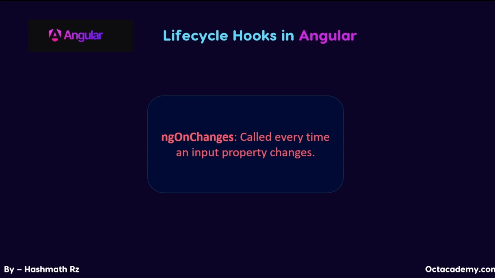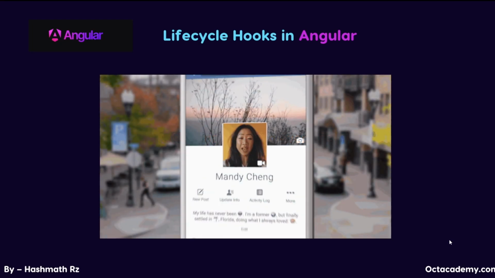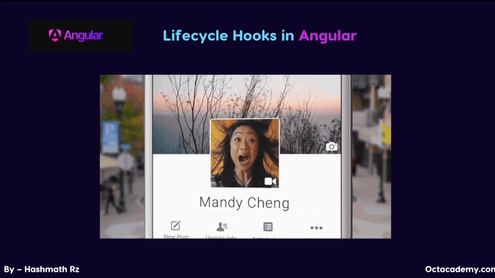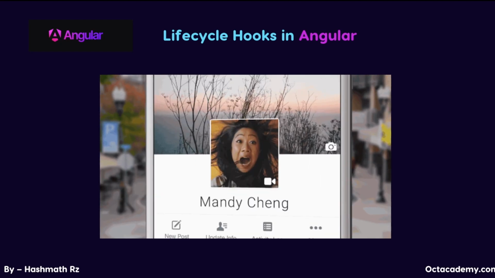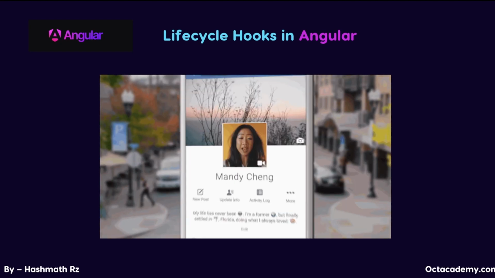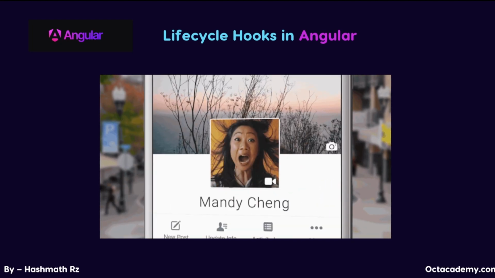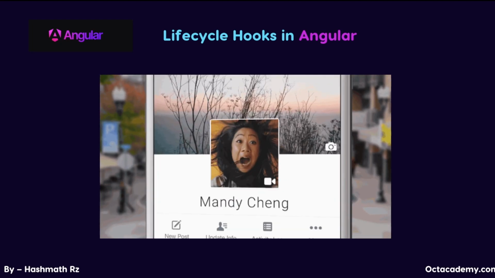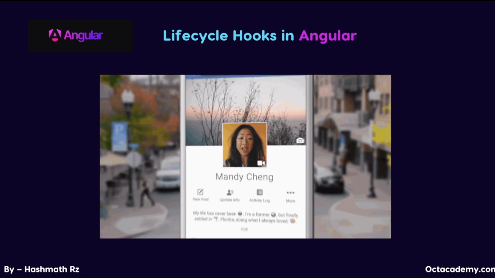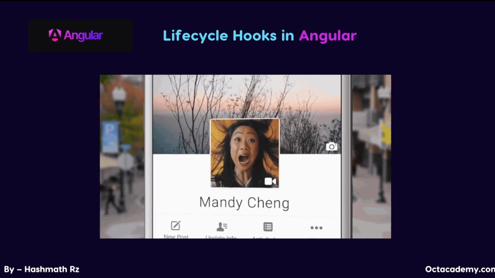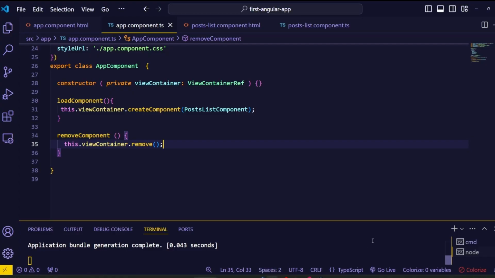So think of it like this. Imagine you are updating a profile on a social media site. Every time you change your profile picture or update your bio, the changes get saved and displayed inside the browser view. Similarly, ngOnChanges detects the changes in input properties and allows us to react to those changes immediately. So let's see how we can use this in our code.